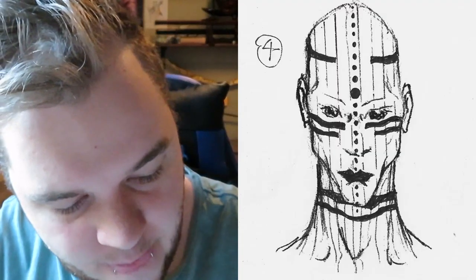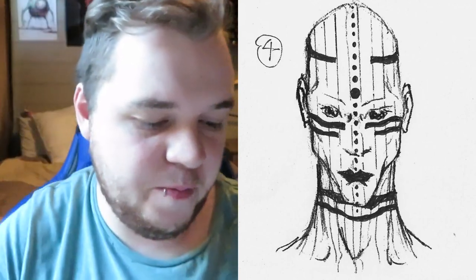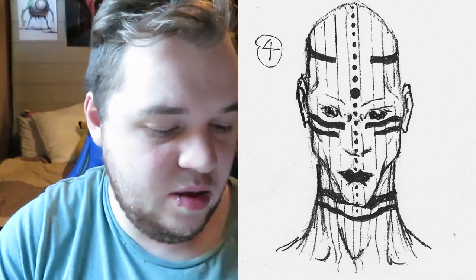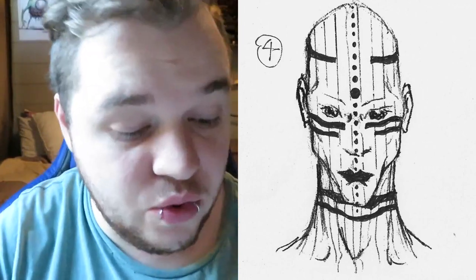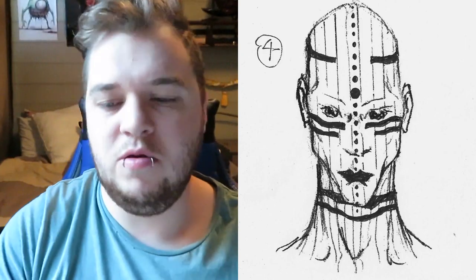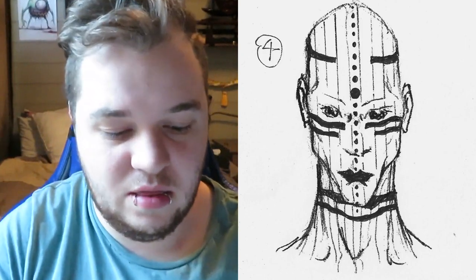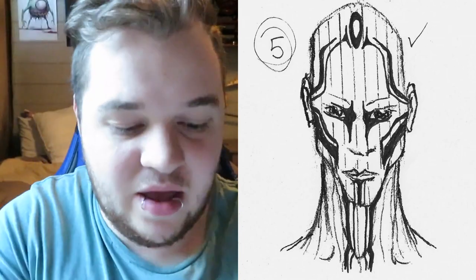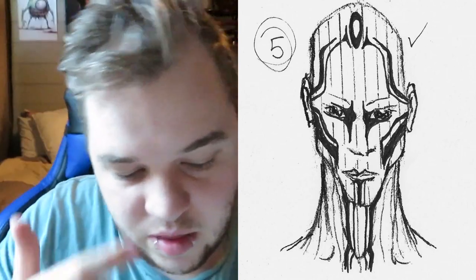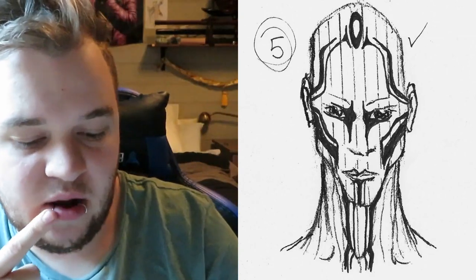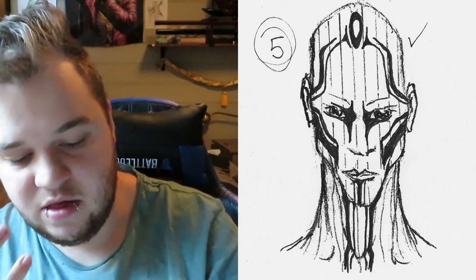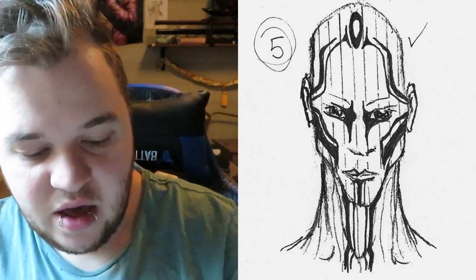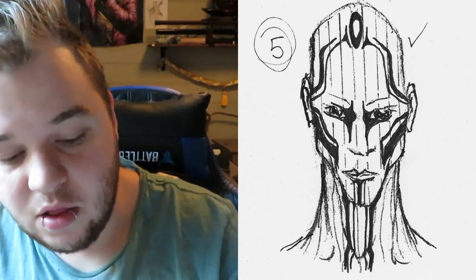Number four, she kind of looks like a princess, which, you know, I thought looks really cool, but it doesn't look menacing enough. It doesn't look Sithy enough. Number five, I really like this one. Yeah, I really like it. I love the oval in the middle of her head. And I love the makeup on her cheekbones. It really accentuates the cheekbones, and the makeup around the eyes makes the eyes stand out a lot as well.